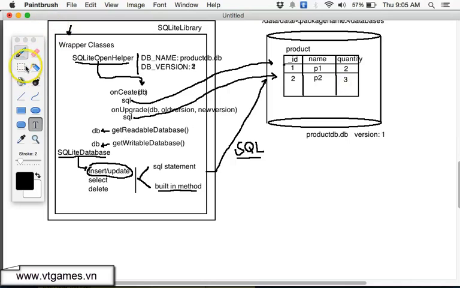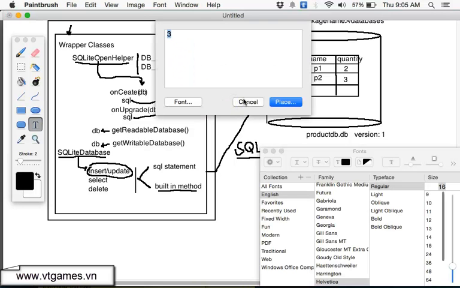Whenever you would like to insert or update a row over here, you need to specify the key, which is the column name, and the values. Then if you would like to insert another one, you again specify the key and the values. For that convenience, the SQLite library provides another class called ContentValues.